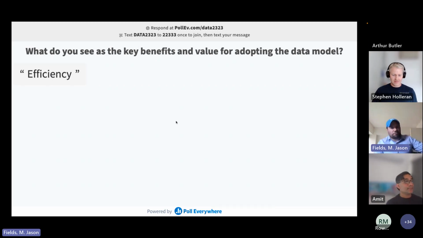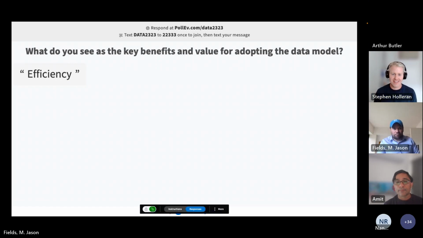Efficiency. Hi, Stephen. Maybe I just want to share. I'm not in that fourth one, but I'm in the planning one. I don't want to identify myself here, but just a reflection here.